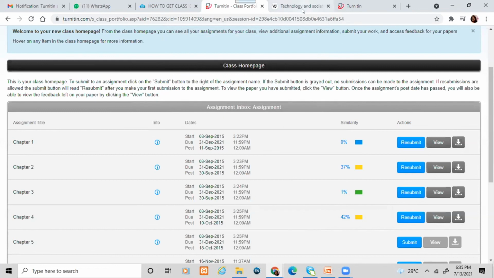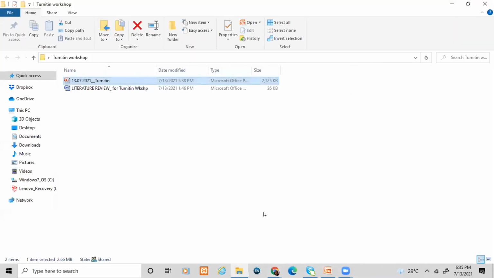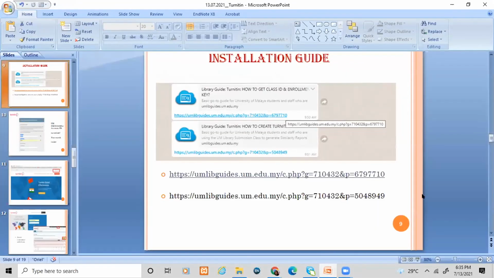But what happens if they accidentally submit in two different accounts? How do they troubleshoot that? They will have to contact the library, right? I think they need to contact the library or something like that. So you have to contact the library. Yeah, I think that's all.